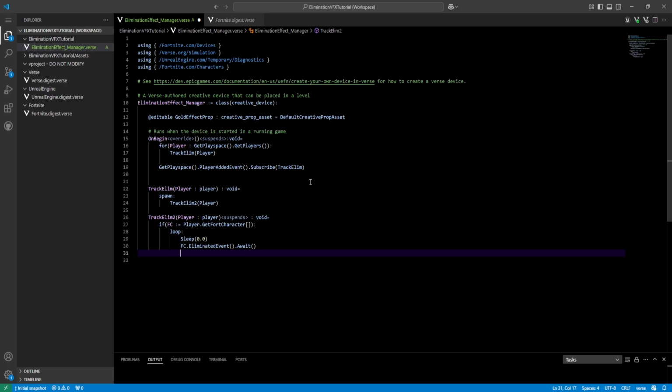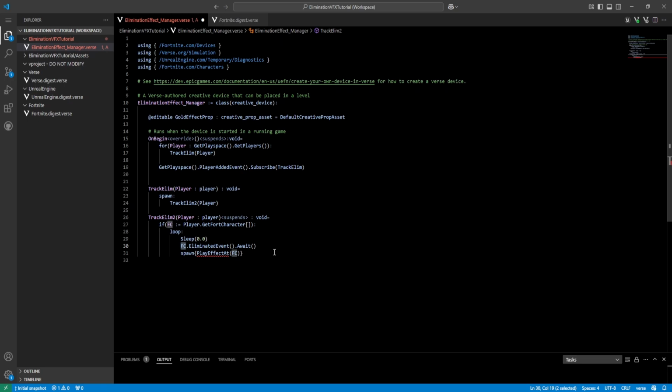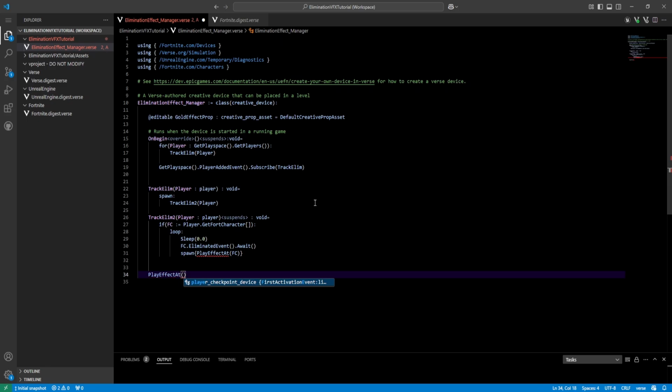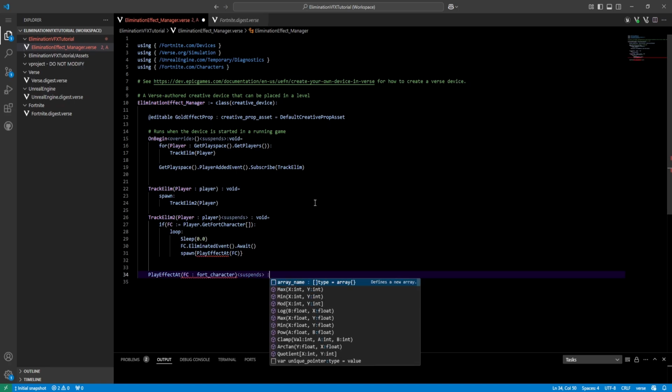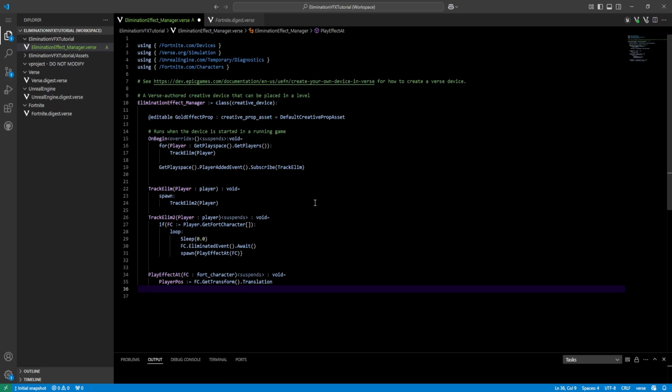But to do that, I'm actually going to use a different function. So I'll say SpawnPlayEffectAt, and then I'll send our fort character so that it knows what player to play the effect at. So now I'll get on here and create this function, which is called PlayEffectAt. It'll take in a fort_character. We want it to suspend and return nothing, like so. So we'll say our player position is equal to fort_character dot GetTransform dot Translation. So this will get the fort character's position.